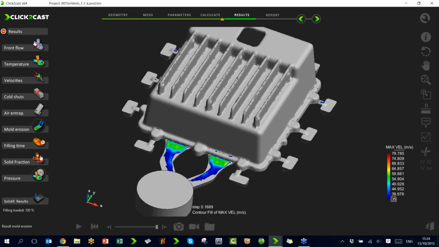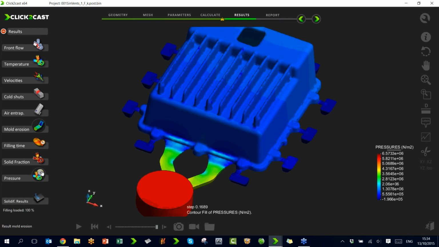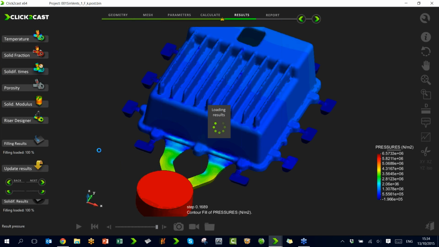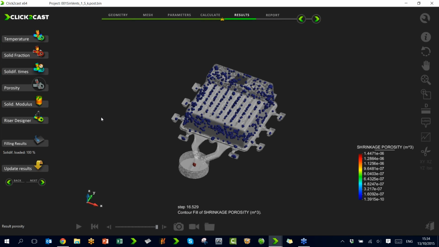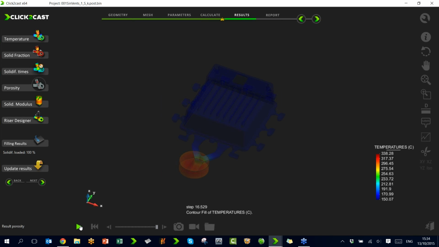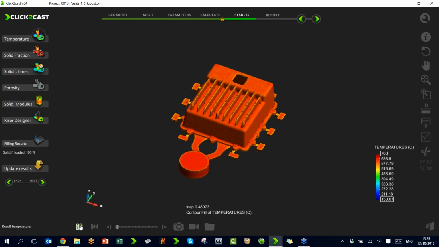Okay, so we can also analyze pressures, solid fraction, filling time, and as with gravity, we can also analyze the solidification results. Okay, this is the porosity. As you know, most of the porosity is located at the piston. We can also analyze the temperatures. We can see the evolution of the temperatures. And the same for the solid fraction, solidification time, and the porosity.